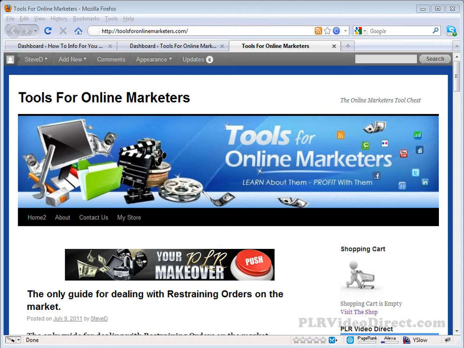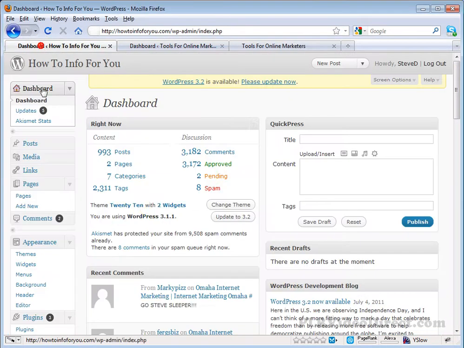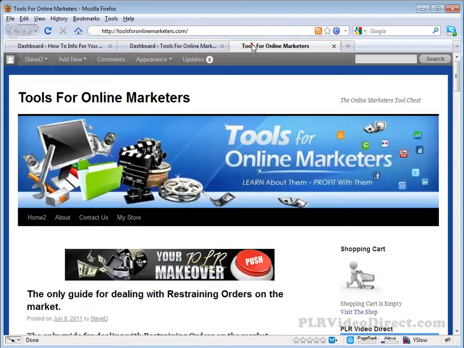In this video, I wanted to give you a side-by-side comparison of the latest version of WordPress that was just released on the 4th of July. That's version 3.2, in comparison to the prior version, or at least a kind of prior version, which would be 3.1.1.